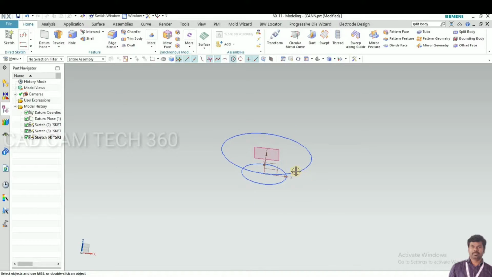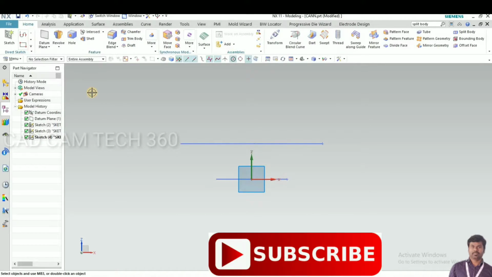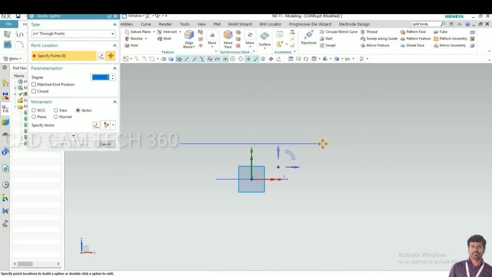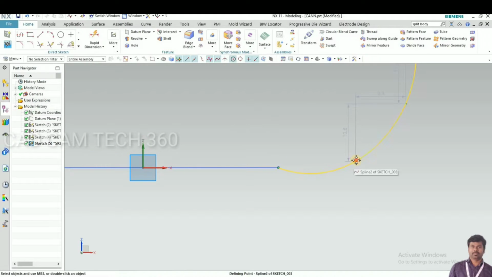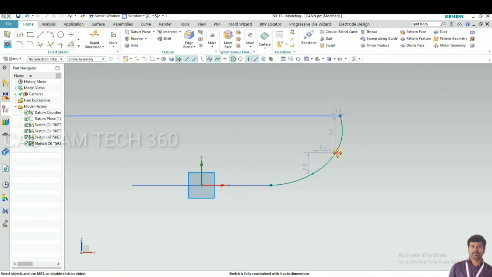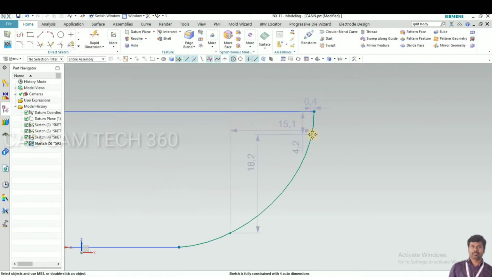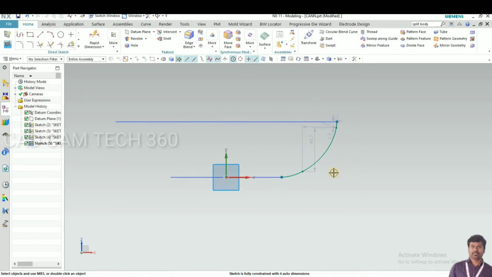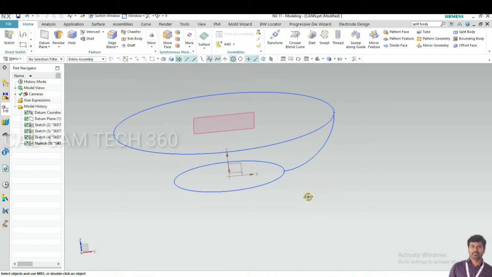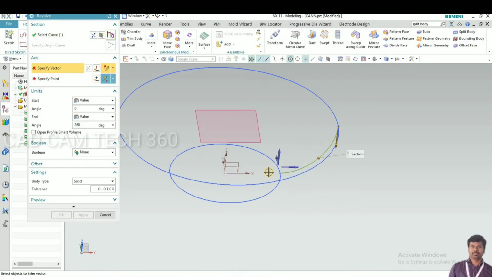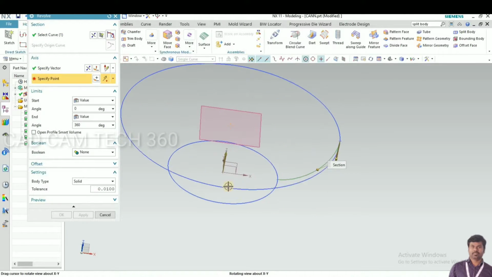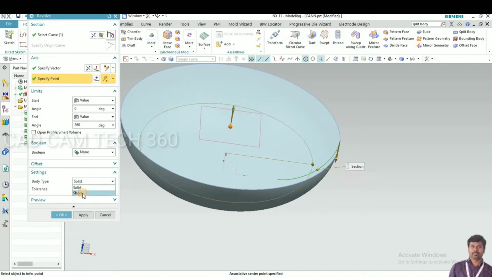Now what I will do is I go to sketch again and select studio spline. Draw like this. Adjust it. Okay, go to finish sketch and go to revolve, select this curve and center point, and direction we have to select, and go to seat.